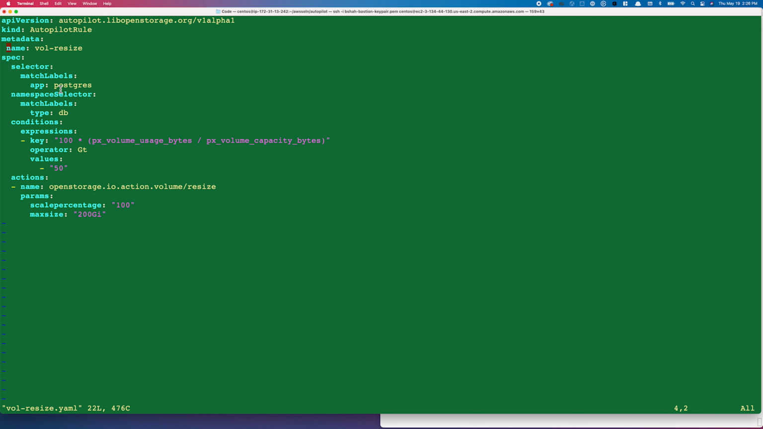The condition that we have set here is if the used capacity of a specific persistent volume exceeds 50% capacity. So if it goes greater than 50%, that's when Portworx will perform the action that we have specified in this YAML file as well. So we specify the condition, and then the action is scale percentage, which is 100. So that means basically whenever we meet that condition, Portworx will double the capacity of our persistent volume.